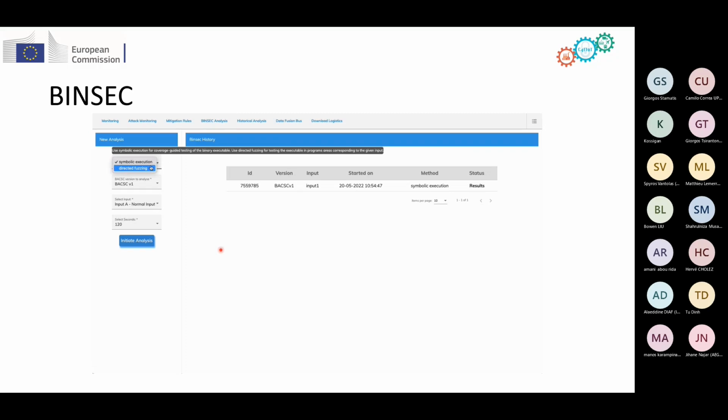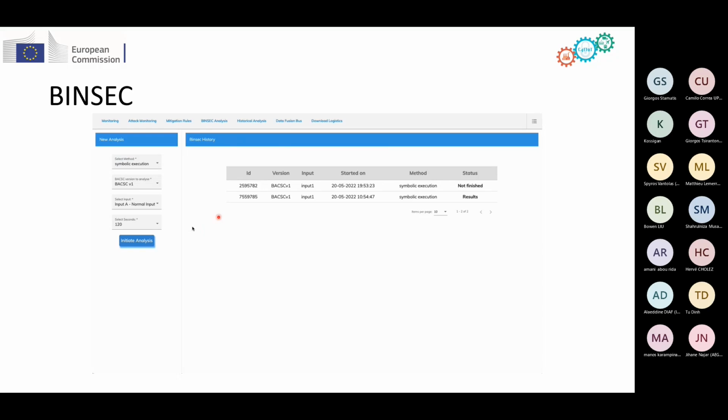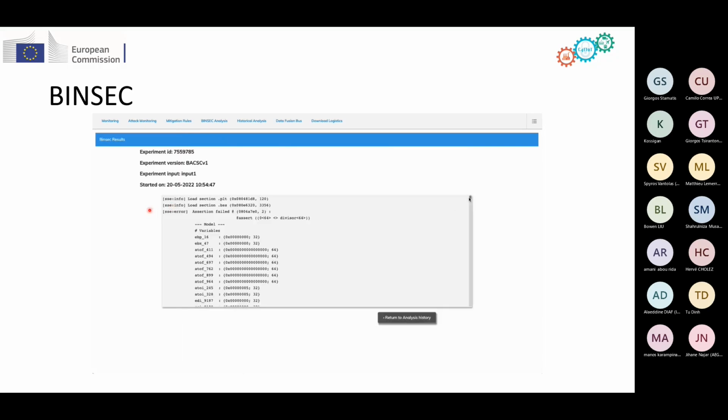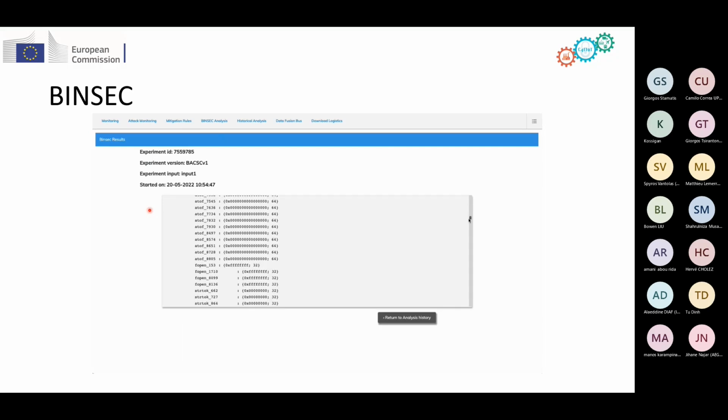What the user can do here is perform the binary analysis on the binaries of BugC, which is the bugs developed in the C programming language mentioned earlier. You can choose the method, which version of the bugs to analyze, and the input. We have 3 different types of input which will be used during this analysis.